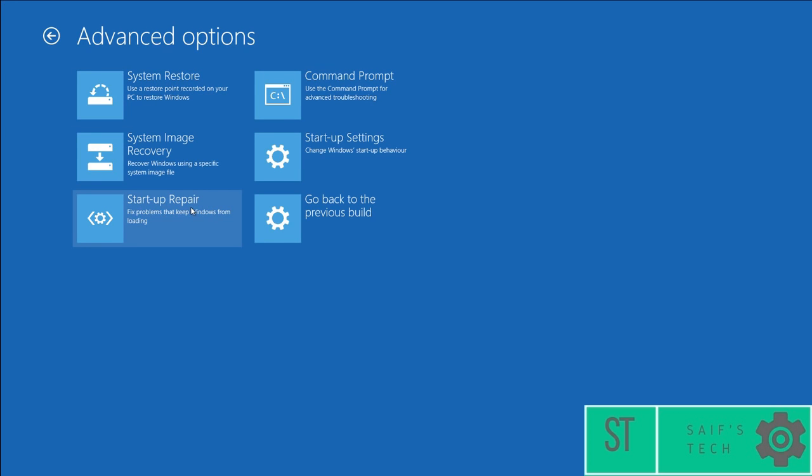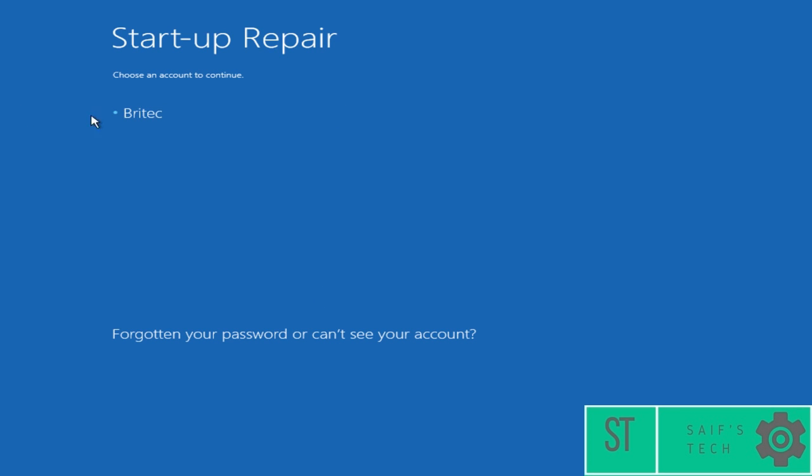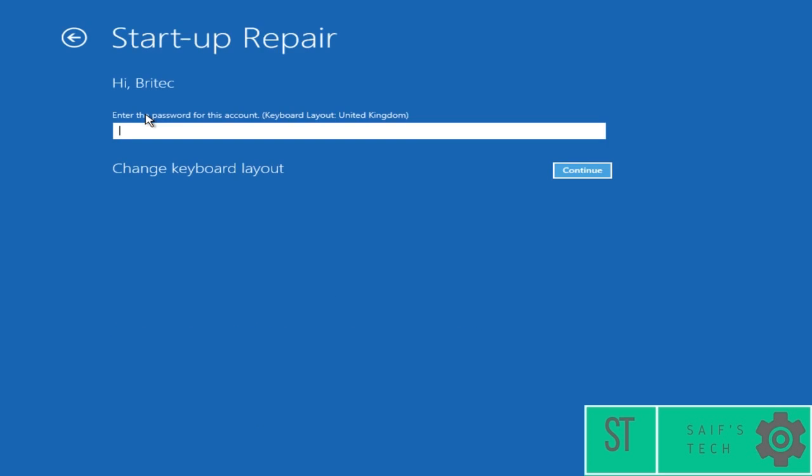We're going to go into advanced options here, and then as you can see here we've now got some options here. Now startup repair is what you want to be hitting here to try to fix problems that keep Windows from loading properly. So this is the area here. So if you click on this, this is going to run that for you. Okay, so now it asks you to choose the account. So we're going to choose the account. Yours will be different. Mine is Brightech. So I'm going to click on this, and we're going to push continue.